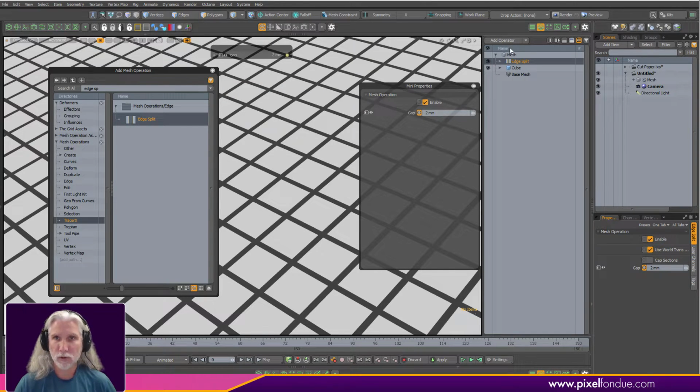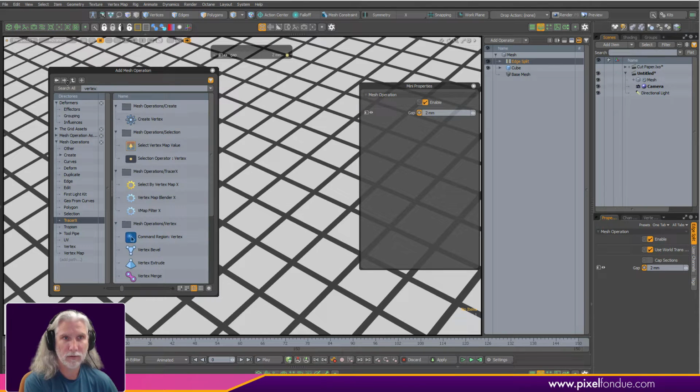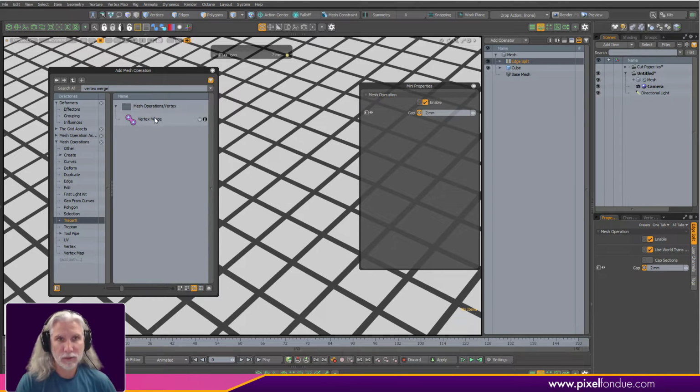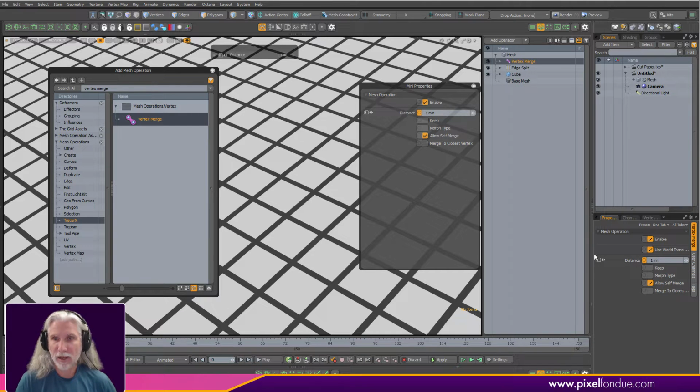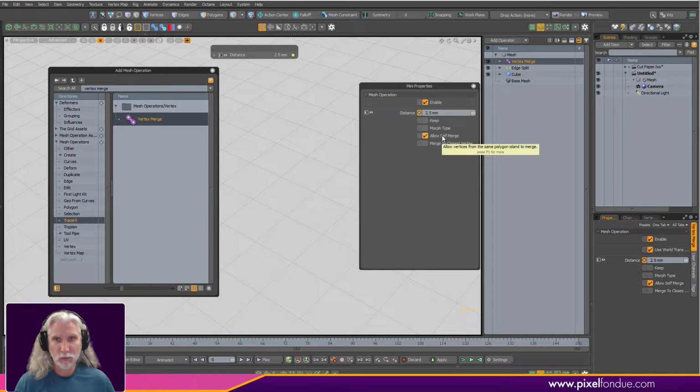And then we're going to add a vertex merge on top of that. And the vertex merge is going to have a distance of about 2 millimeters, maybe make it 2.5 millimeters, just to pull them all back together.